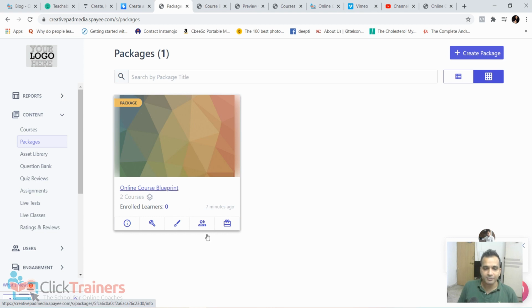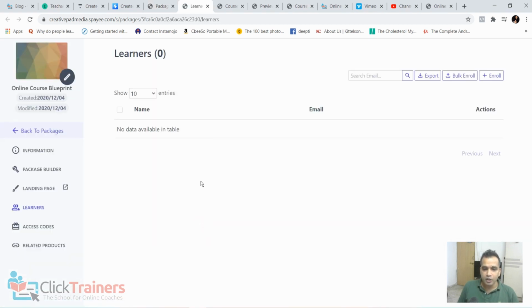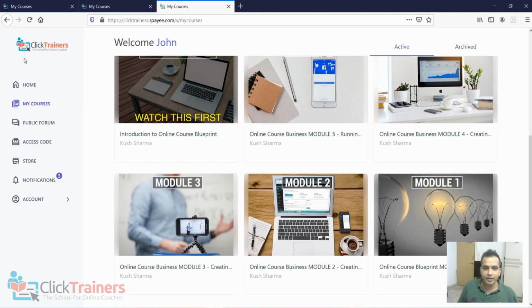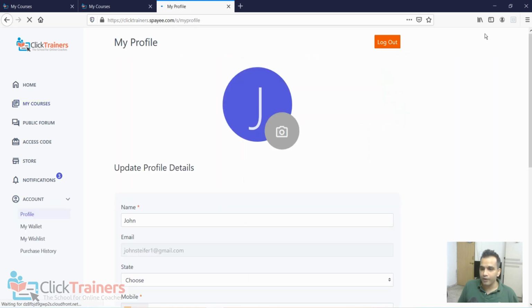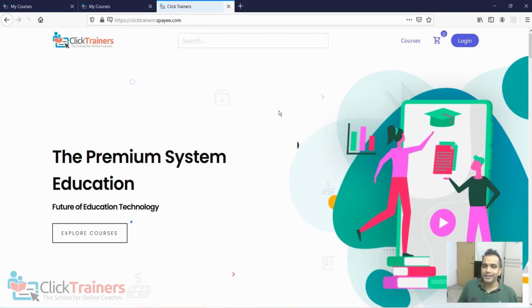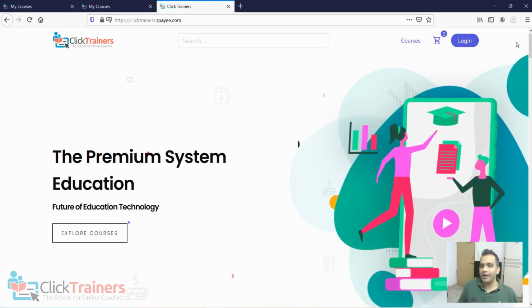So for example, this is my package. If I click on learners here, right now it has no learners. Usually it'll show you the emails and names of all the people who have bought from you. But suppose you've taken payment from that person. You can give them this particular link, that is CreativePad Media, your company's name.spayee.com. The moment they go there, they'll see something like this. This was our dummy account that we were creating. If I go to my profile and log out, they'll see something like this, creativepadmedia.spayee.com.